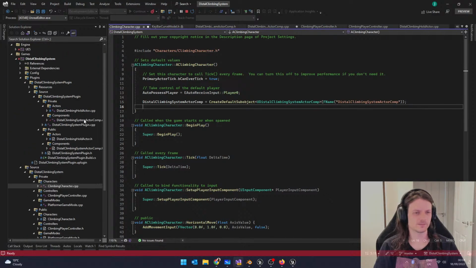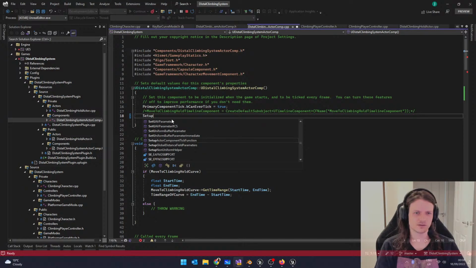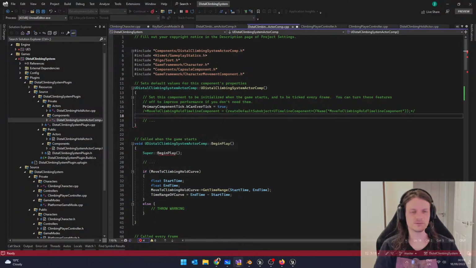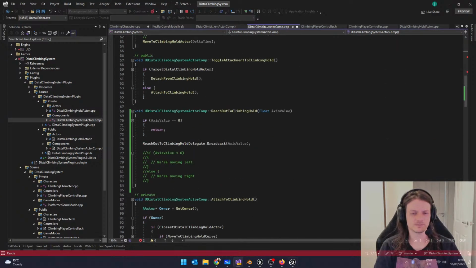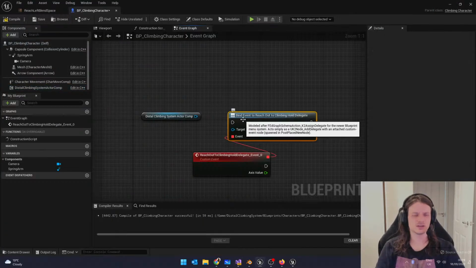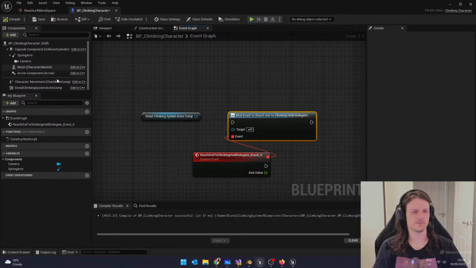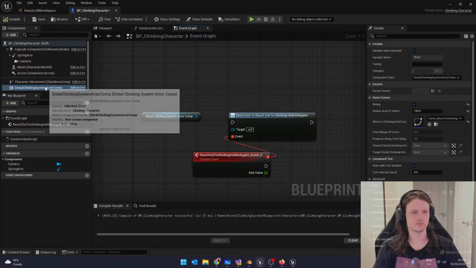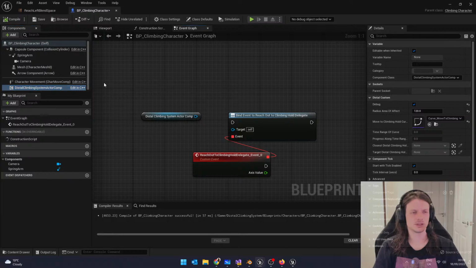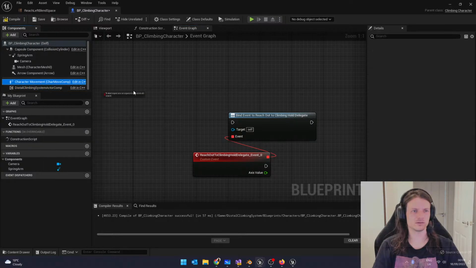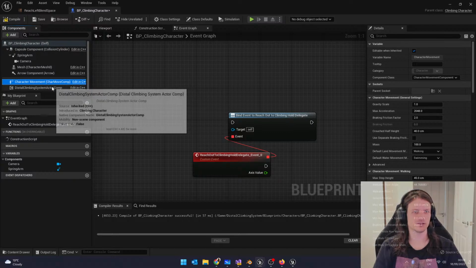Let's try this again. We're going to go to this. That's definitely not there. That's definitely not there. Okay, fine. A little confused at why that's throwing such a problem. Oh, it's completely lost. Character movement's fine, but this is not.